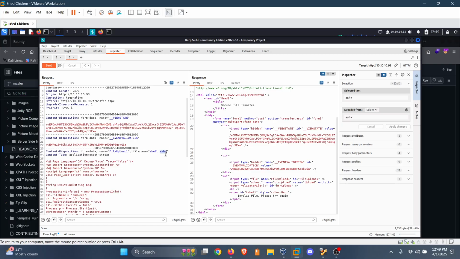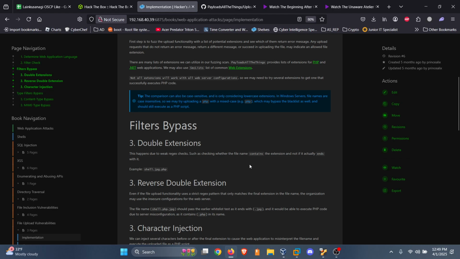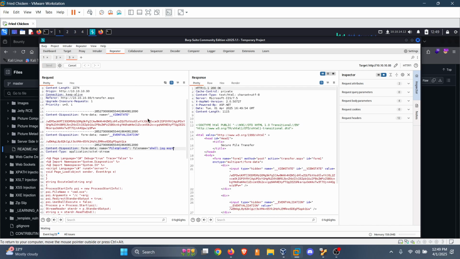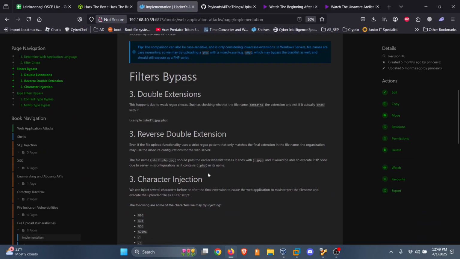Yeah, I know. We could have done ASP. I guess there's only a whitelist. That's why none of this is working. Yep, double filter. So if I do JPEG ASPX, it does not work. What about this? This does not work. Let's move on to the next one.